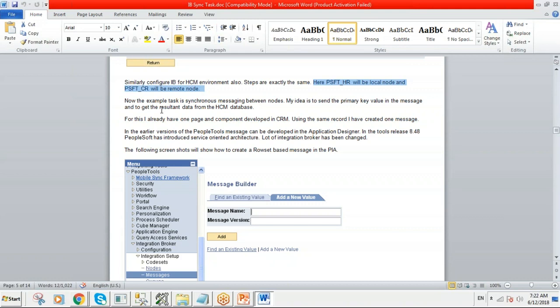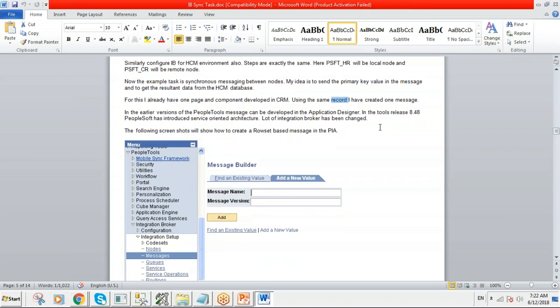Now, the example: the synchronous messaging between the nodes we are dealing with. Our idea is sending the primary key value in the message and getting the resultant data from the HCM database. We are sending one value from CRM and we are expecting some data with respect to that value from HCM. For this, we already have one page and component developed in CRM, a custom component. We will use the same record and they created one message also.